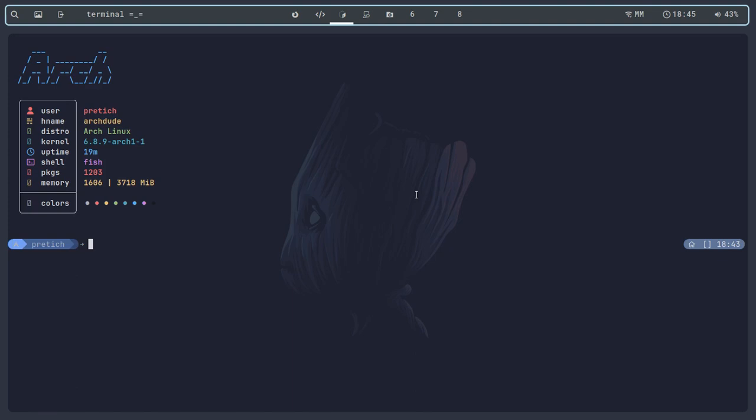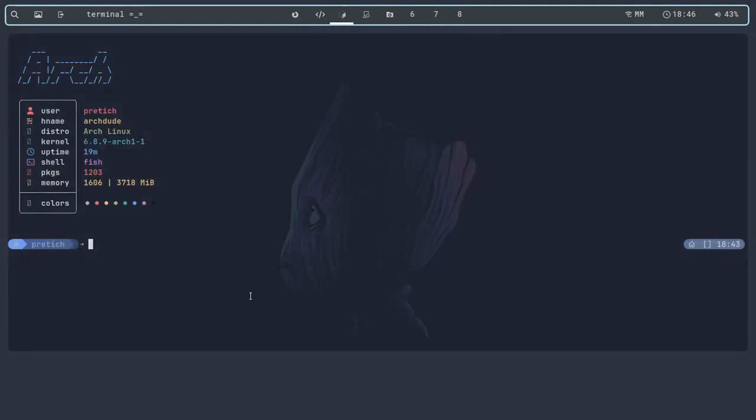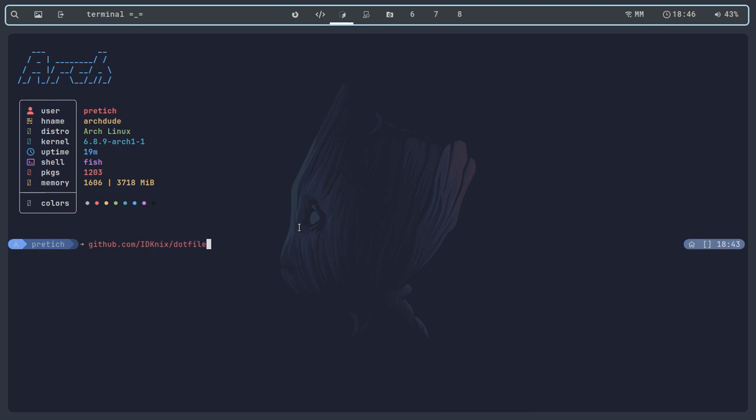Okay, so this is my desktop at a glance. Here we have my beautiful wallpaper that I got from GitHub. This is BSPWM. I have my Polybar here, my terminal. All of my .files are available at github.com/icqednix/.files. These are very outdated. I need to update it.